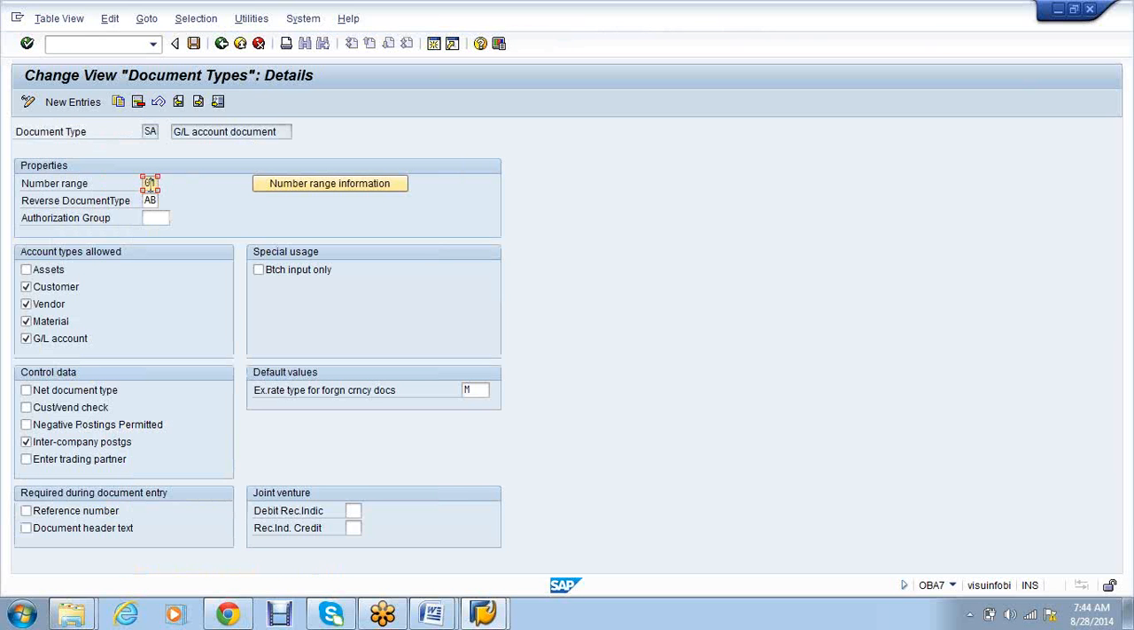Now here is the number range. Always we have to maintain the interval for this number range. Only for your sample document do we not follow this rule, but for all other document types, we always maintain the interval for this number range, the number range which is updated here in this configuration.